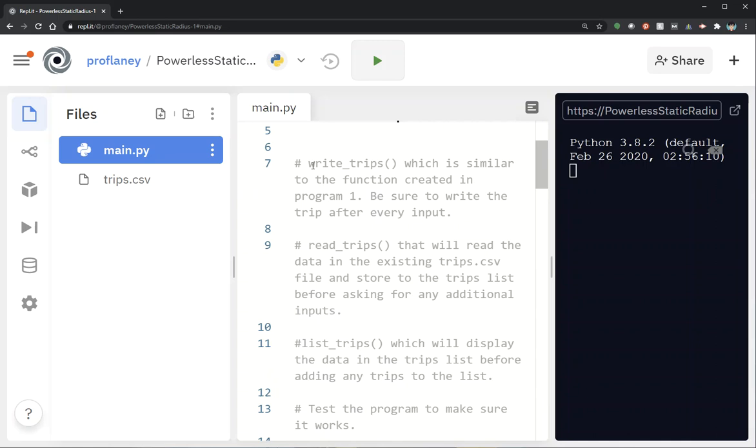All right, so what we're going to do is modify the way we use write trips. Again, write trips was writing multiple rows of data to our CSV file, but now we want to do this after every input. Then we're going to create a new function called read trips that's going to read the data in the existing trips.csv file and store that trip list before asking for any additional inputs.